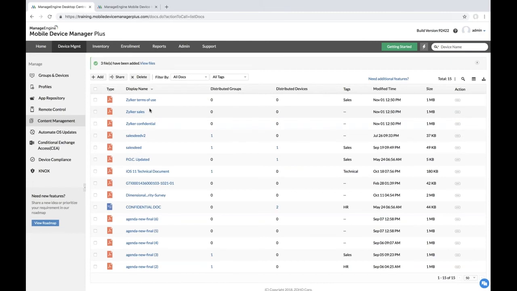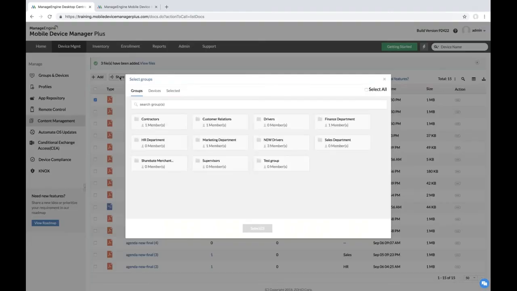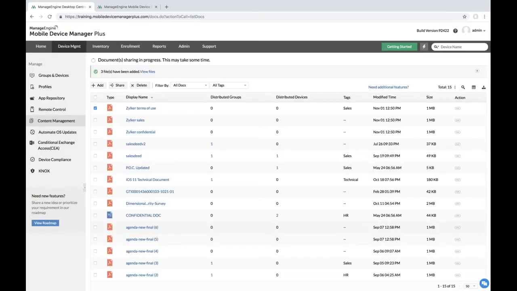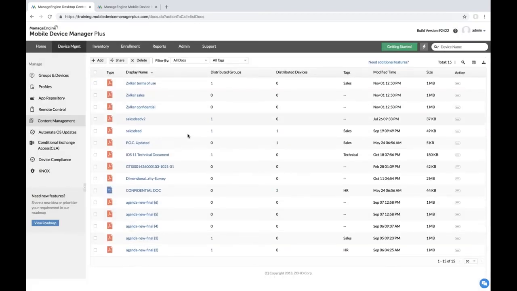Now, in case you want to distribute a particular document to a device or a group of devices, select that document. Let's assume it's the terms of use document. Click on share. Now, since it's the sales department that had requested for it, select the sales department option and click on select. Now, all the devices that fall under the sales department will have this document distributed to it.